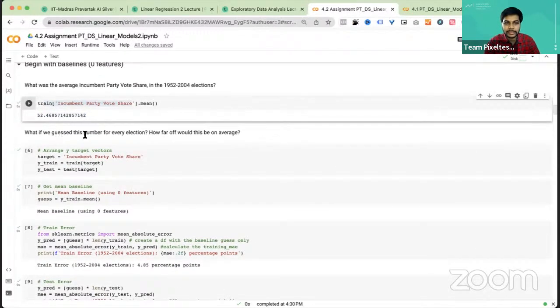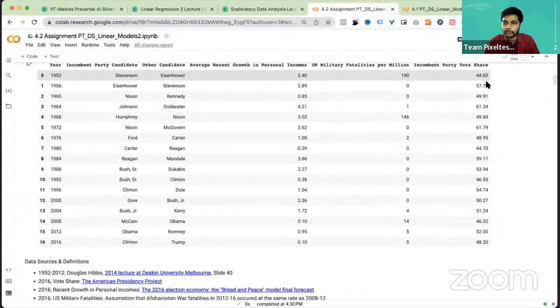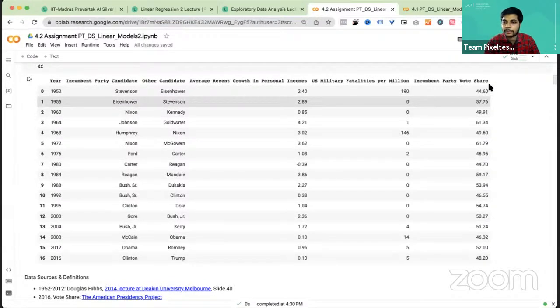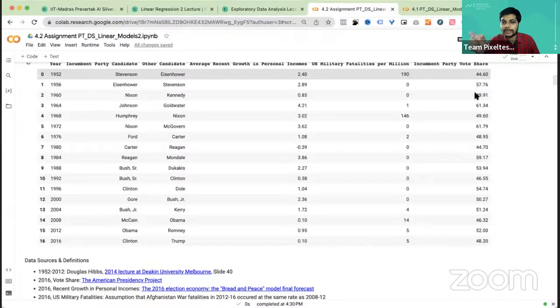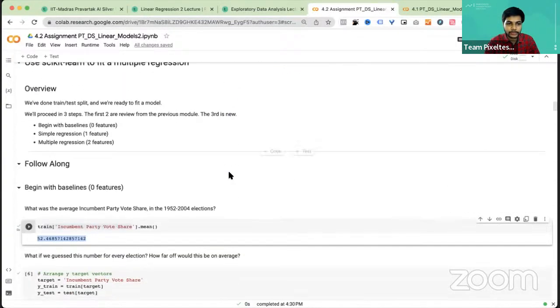Now, what if we guess this number for every election? How far off would we be from the average? For example, if it is 52, in some records you can see that it is 44, it is 49, it is 57. So what we'll do is subtract that particular average from all of these records and see how far away we are from the mean in each observation, and get an average of how much error or difference is being created there. Okay, so now let us go ahead and do it.